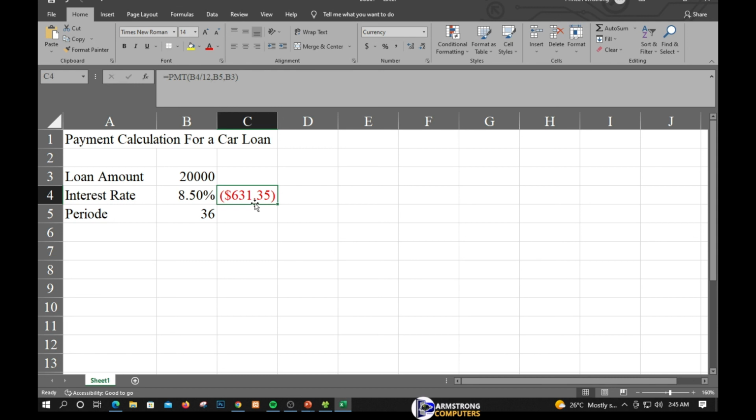Okay, so basically that is just that, and I hope you understand the whole concept, and catch you in the next tutorial where we'll be looking at another example of using the financial function.